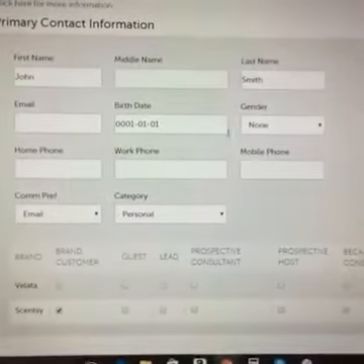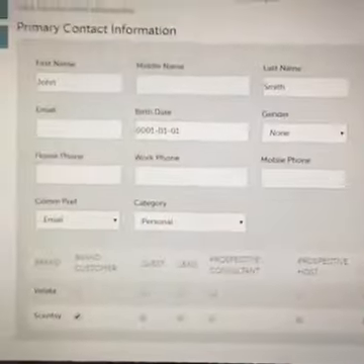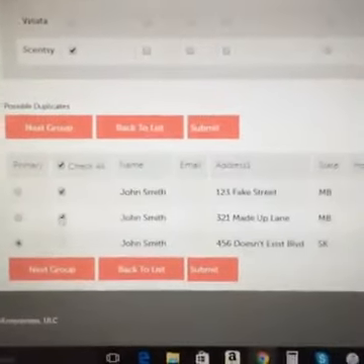So let's pretend we don't have his phone number or his email address, but we know this is the right address here. So then we just double check. Scentsy is checked off. You got your primary is the right one. You're merging the other two. And here's where you hit submit.